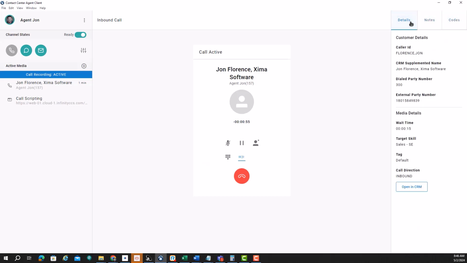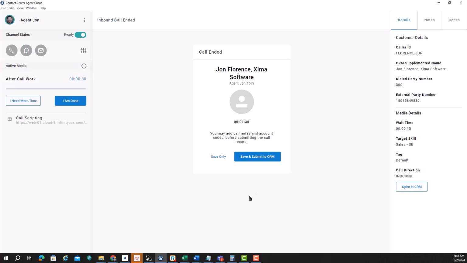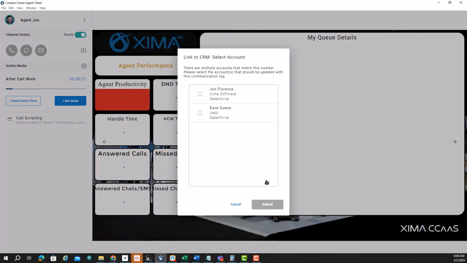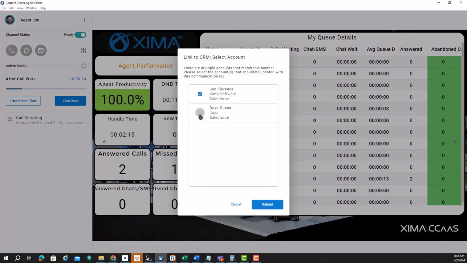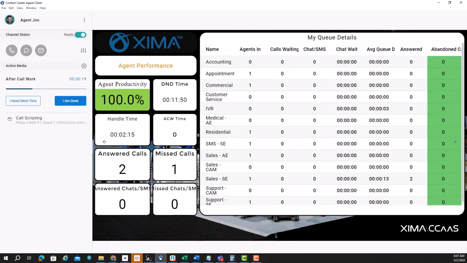So we reviewed a couple features there. We reviewed the caller preview. Again, it showed me who was calling before I even answered it based off of my CRM. It showed it over here on the left and showed it over here on the right. I can open that CRM account or I can have it automatically open. When I finish that call, I can, of course, save and submit that just like an outbound call. And if I want to log this to both records, I can do that.